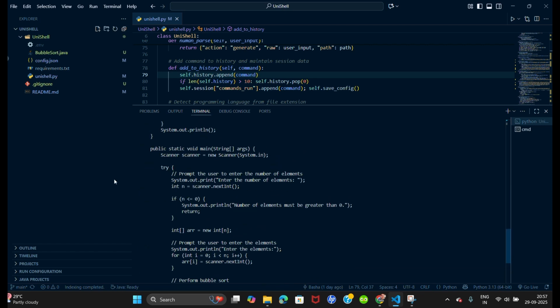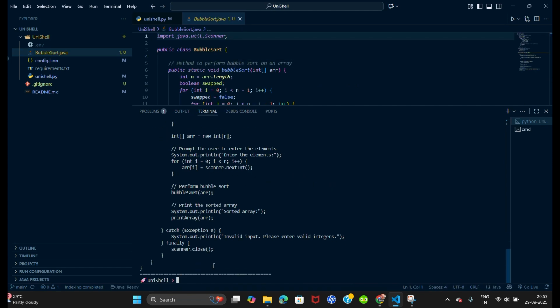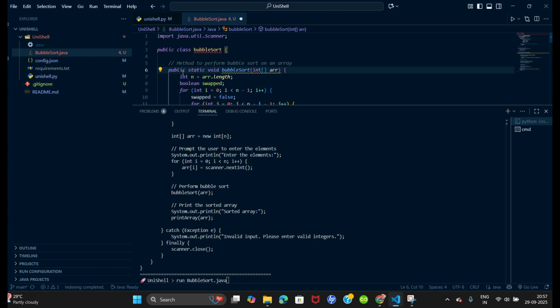Okay, now it generated the bubble sort algorithm. Here you can see the Java file. Now you may say that this is a template or snippet, but it's not a snippet. It's production-ready code, which means you can run this code directly here. But we have to compile it first, right? But this UniShell provides a direct run command which automatically compiles the Java files if they are not compiled.